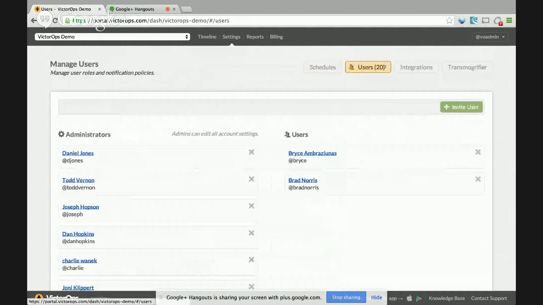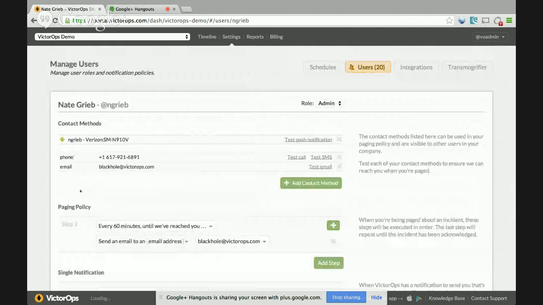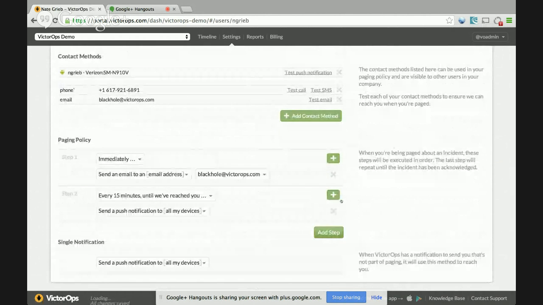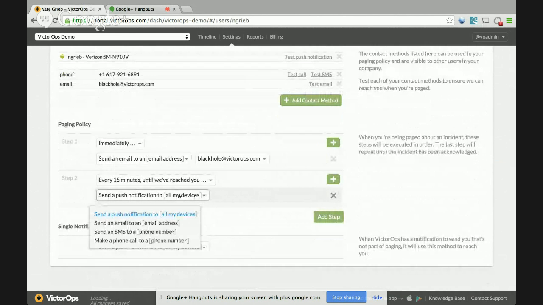Moving on to the individual users, when you are getting alerted, you set up your own personal paging policy, as we call it. Again, this is a series of time-based steps that VictorOps will run through until the incident is acknowledged. The options here are to send an email, then after 15 minutes, but it could be anywhere from 1 minute to an hour, send a push notification. Other options are an SMS or a phone call.